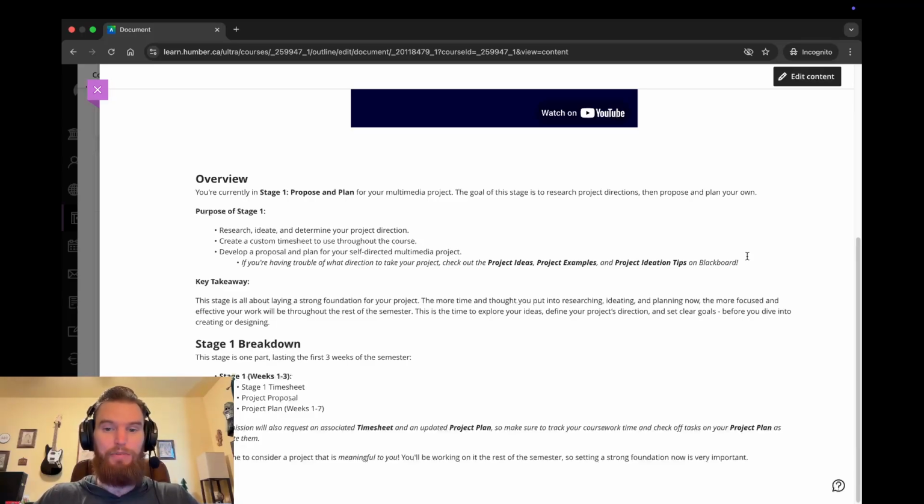This is the time to explore your ideas, define your project's direction, and set clear goals before you dive into creating or designing. The more time and effort you really put into proposing and planning your project now, the better the whole rest of the semester will be. So it's very important for you to spend a fair amount of time really thinking and considering and putting all of this stuff together.